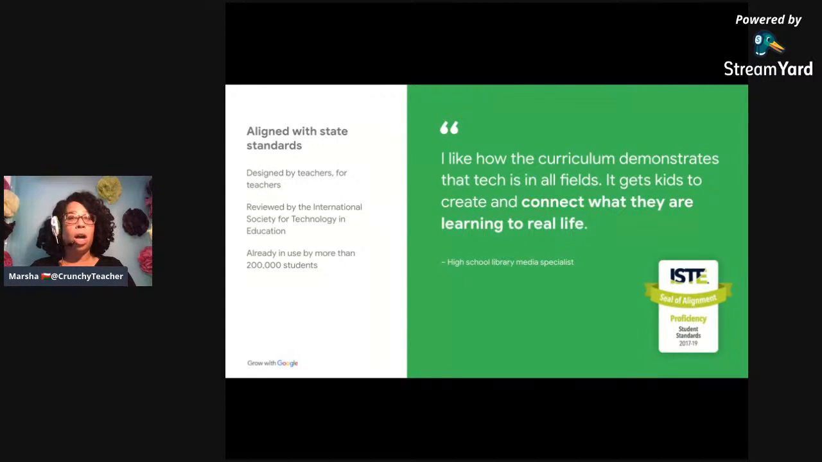Since its launch in 2017, over 170,000 students worldwide have been using this curriculum with their library and media specialists and teachers in the classroom. Again, they've had opportunities and lessons in languages, math, history, even culinary arts, if you can believe it.